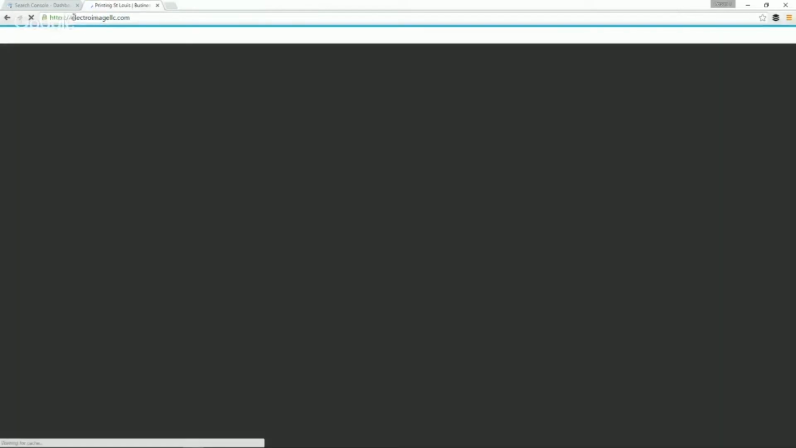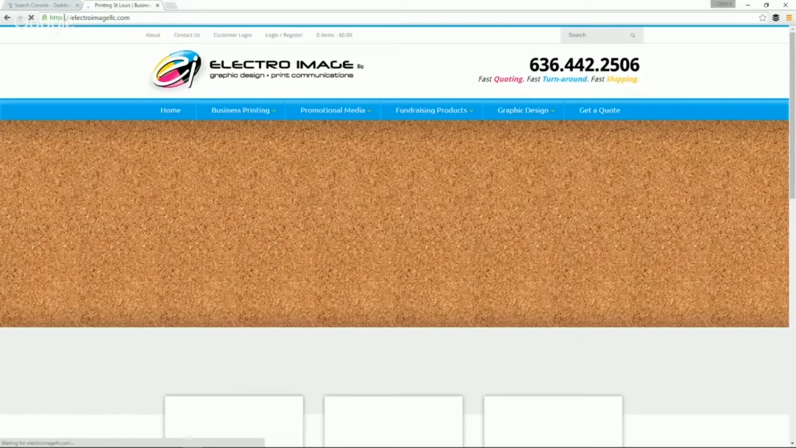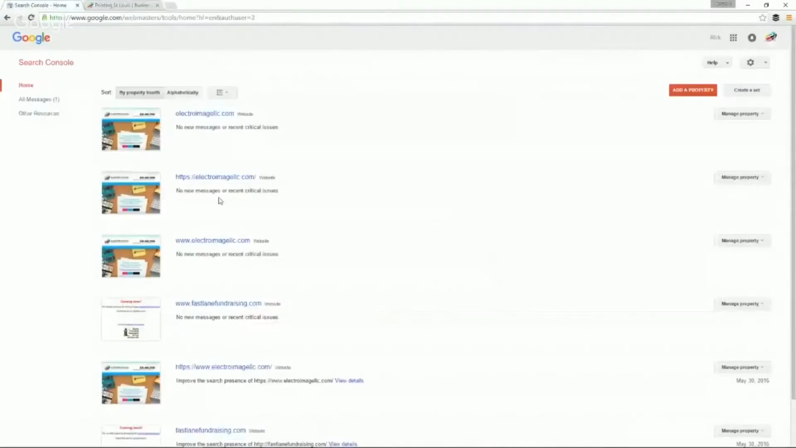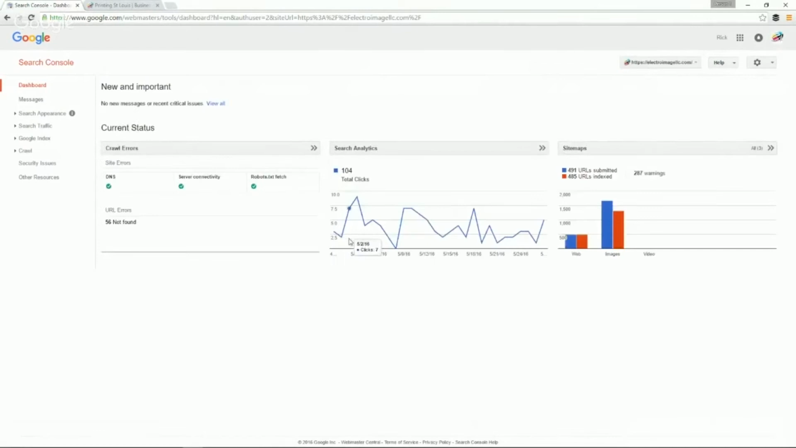And we'll see that it forwarded without the W's, and it also added the HTTPS in there. So this is the version in the dashboard that I need to be looking at, HTTPS Electroimage LLC, which is this one right here. Okay, so that's how you choose which one really counts. All the other ones really don't count, quite honestly, but they have to be claimed, right? Which is kind of crazy.